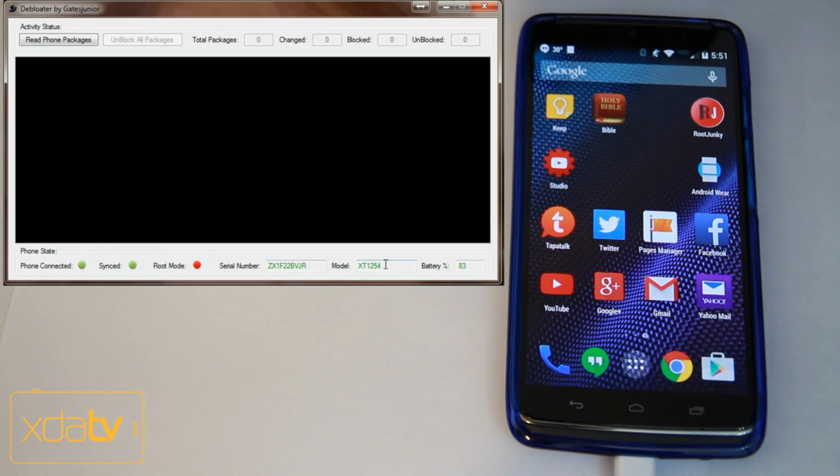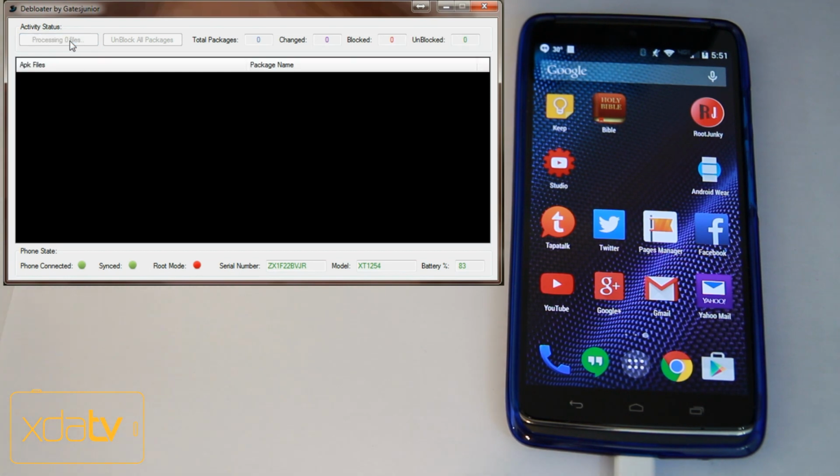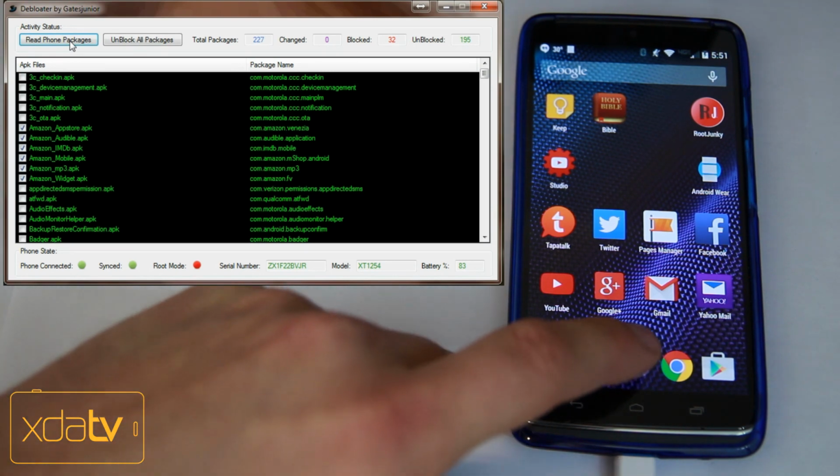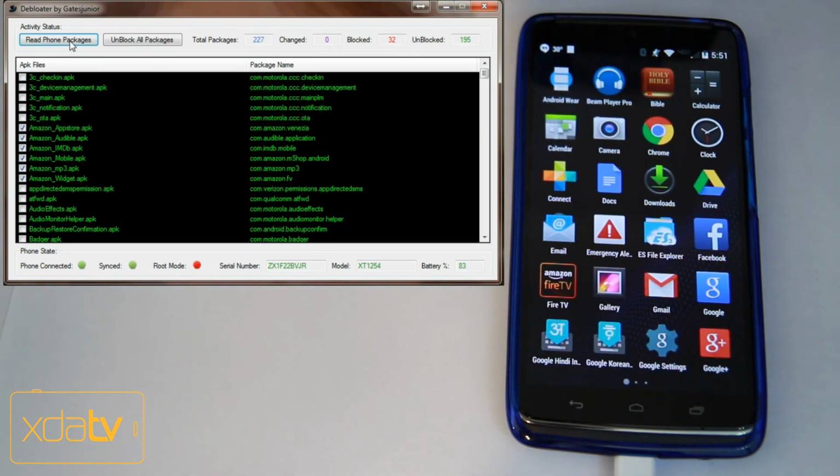It gives you some other information about it, your model number and your battery level, which is really nice as well. So the first thing you want to do is read phone packages, or read the phone's applications. So we're going to go ahead and click on that. And it gives you a full list of all the apps on the device. I'm going to go ahead and open up my app drawer just so you can see what's in here right now. And it's really pretty simple.